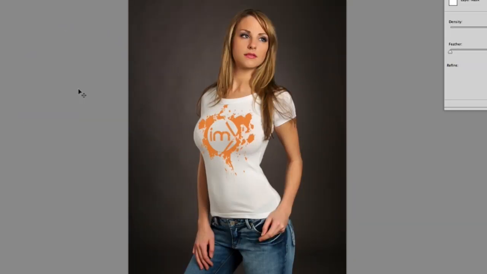We get the image, we paste it on the photo. We first use the transform tool, distort, to kind of match the shirt, and then we use liquify to match the curves and the curvatures of the shirt and everything. So it's just that simple.